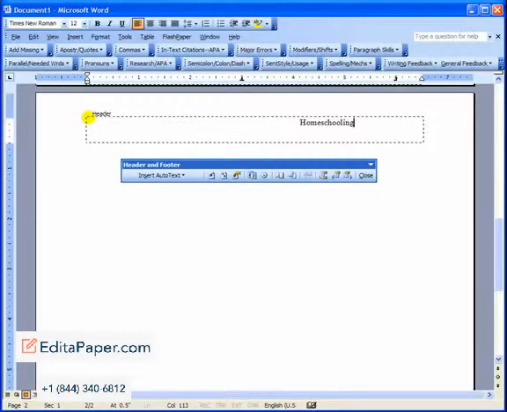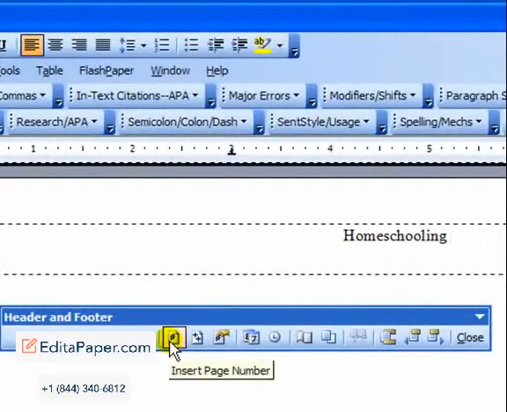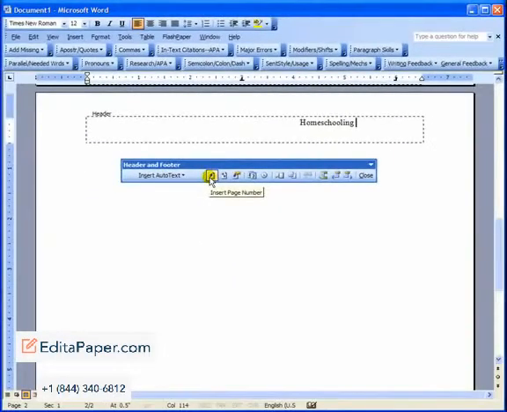After you do that, hit the space bar one time, and then go down to the pound key on the header footer dialog box where it says insert page number, and click it one time. Boom, the page number goes in there.